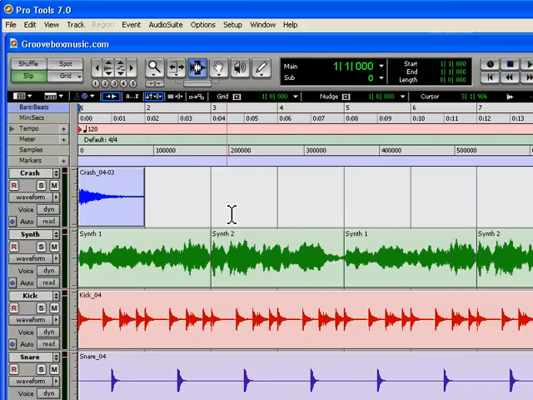Welcome to the Applying Fades tutorial. In this tutorial, we're going to cover basics of applying fade-ins and fade-outs, as well as crossfades on a region and the features found in the Fades dialog box.